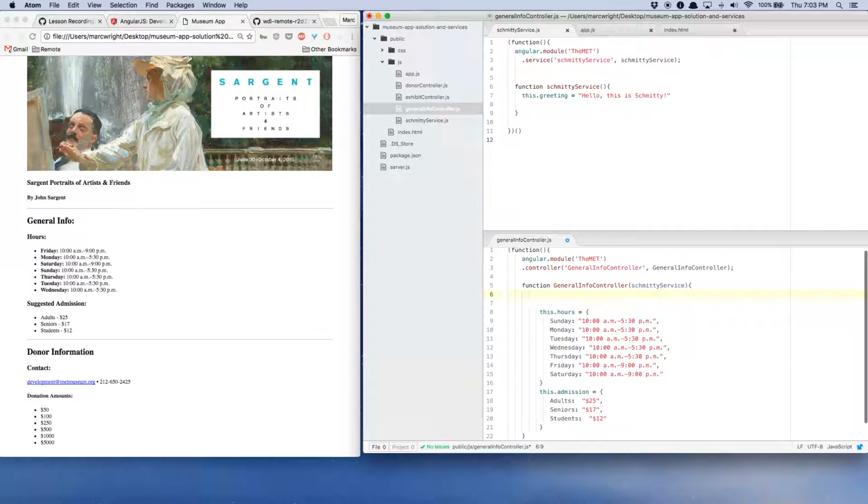And inside here, inside my general info controller, I'm going to make a property on general info controller called this.greeting. And I'm going to make this.greeting equal to the greeting inside Schmitty service, or Schmitty service.greeting. So it's a little bit of a contrived example, but now I'm going to grab the greeting from Schmitty service and attach it to this.greeting, which is now a part of the general info controller.